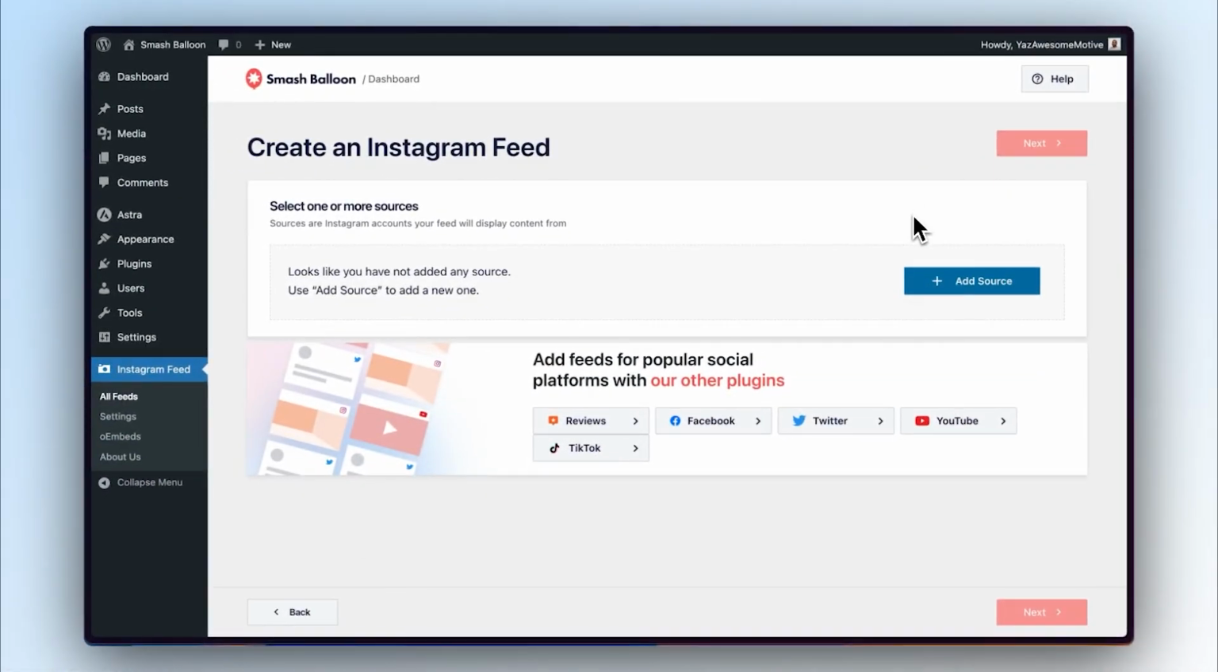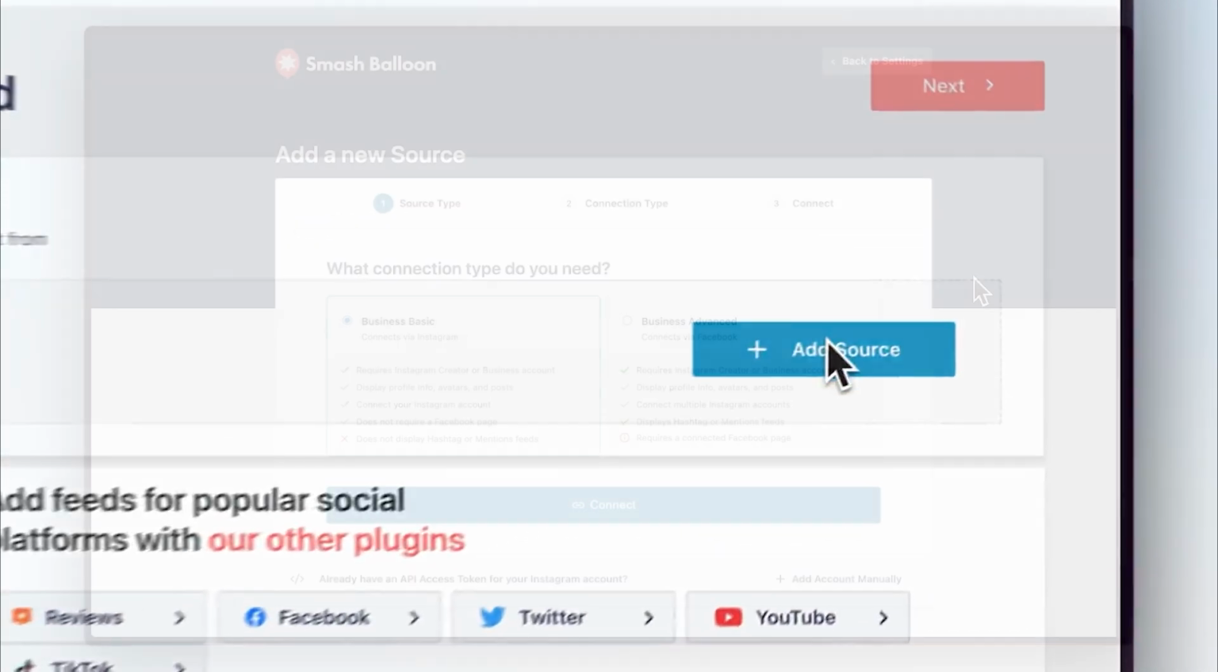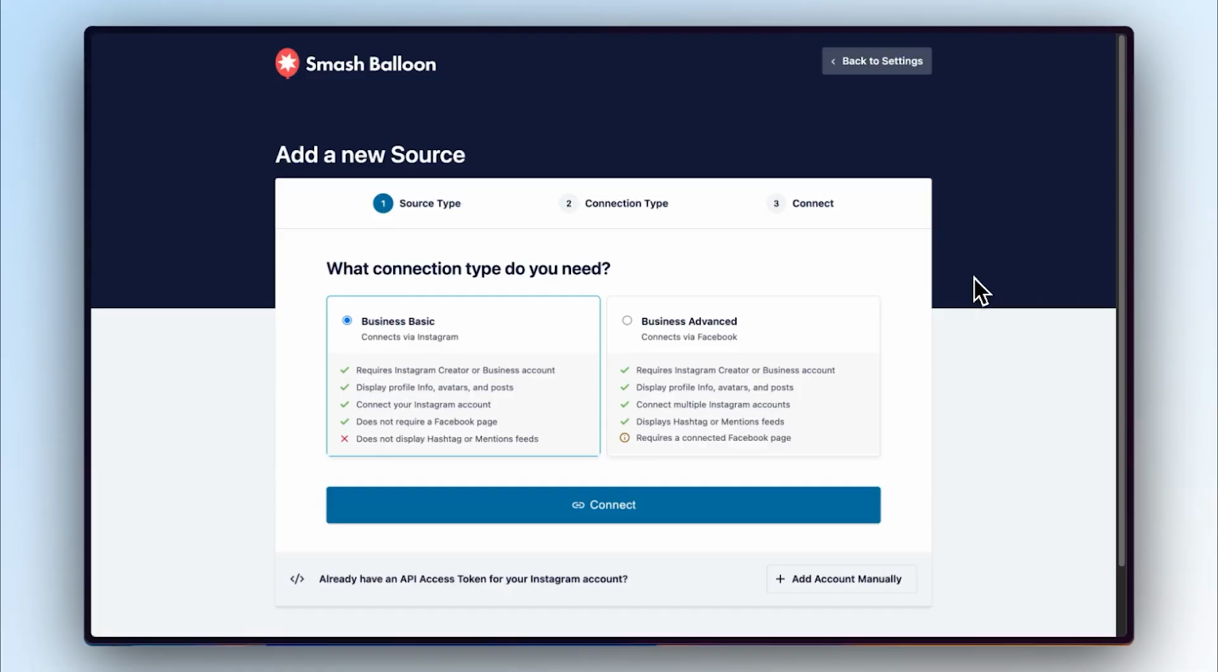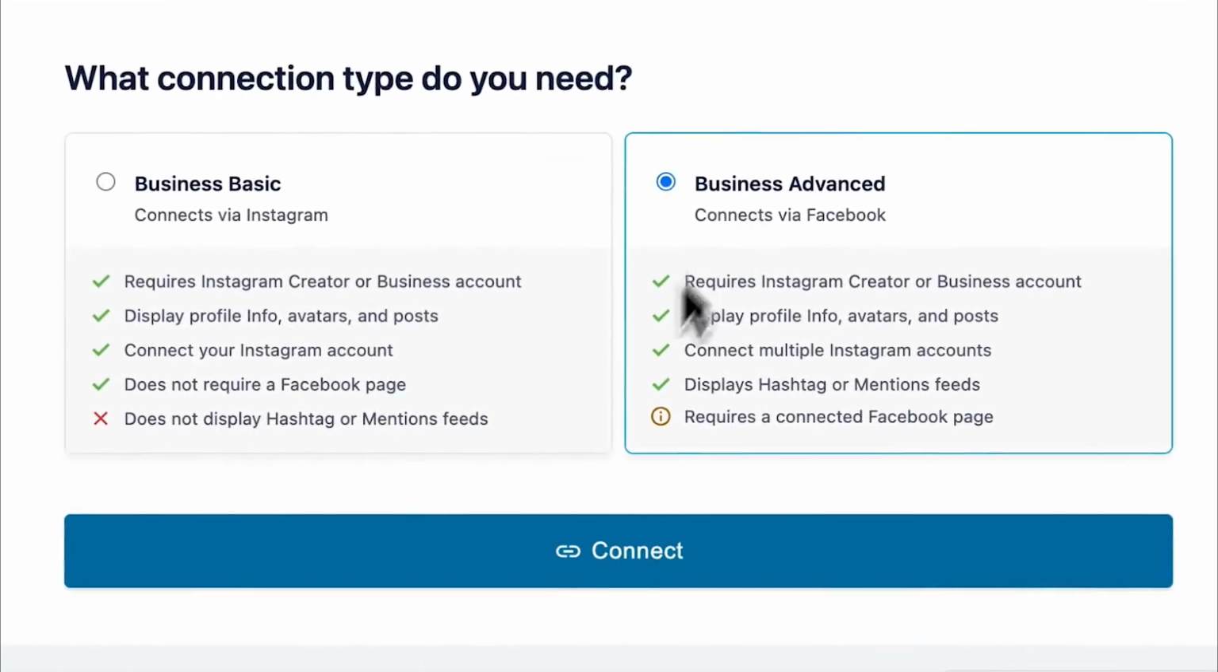On this step, we can add a source for our feed. Click on Add Source. On this page, it's asking us what connection type we need. You can either go with the Business Basic or Business Advanced. For Business Basic, it will take you to Instagram and you can log in via your Instagram login. But with this one, you can use this one if you have a Facebook business page connected to your Instagram business account as well. This is the one I recommend because it gives you access to all the features, including displaying stories from your Instagram profile. Let's go with this one and click Connect.